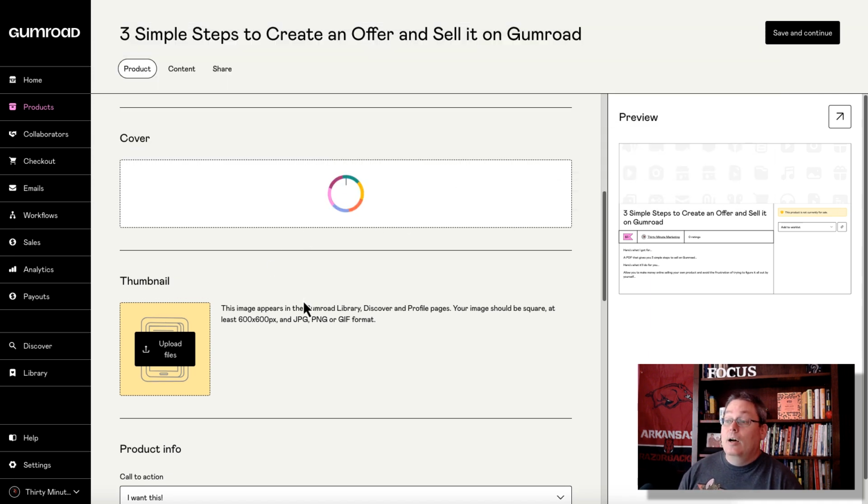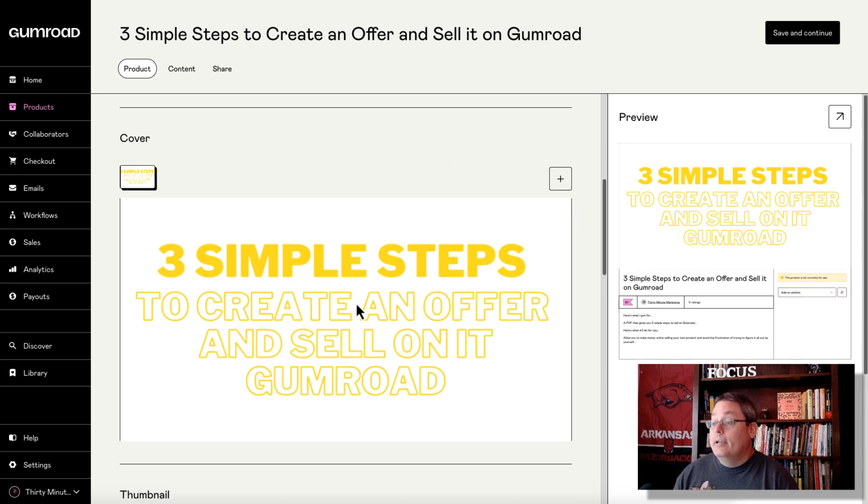And you can see it's going to upload that cover. And when it does, it's going to add it over here to the preview. And there you go, a simple cover. Of course, make this a cover that matches your product. This is just for a demonstration. So you can see the preview over here and the finished product.